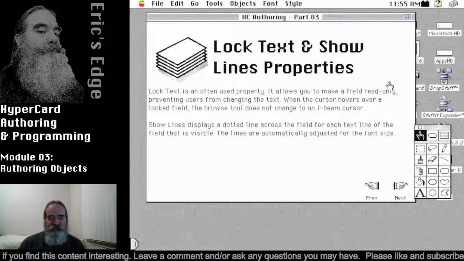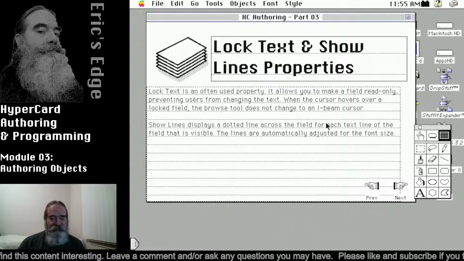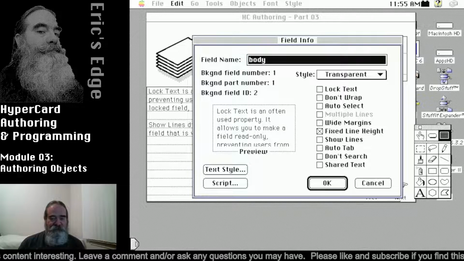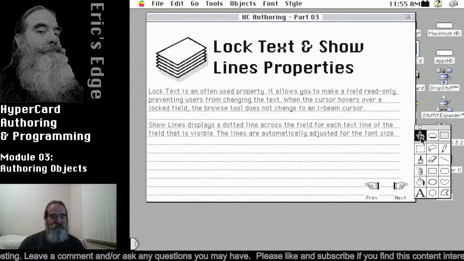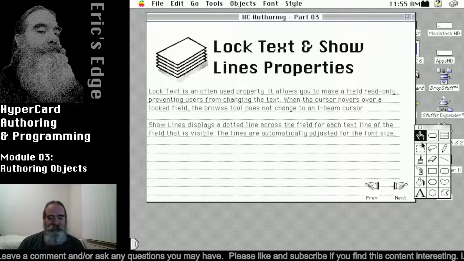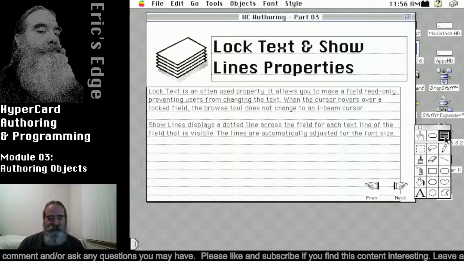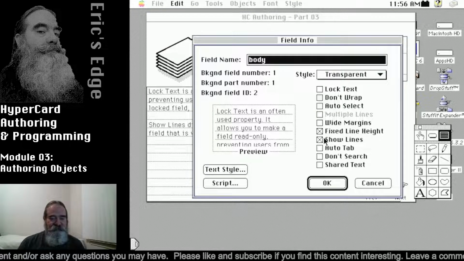So let's do that. We're going to change this to show lines. Go back to browse mode. Now you can see the line, so it's more like an index card that's got lines on it. Let's undo that.